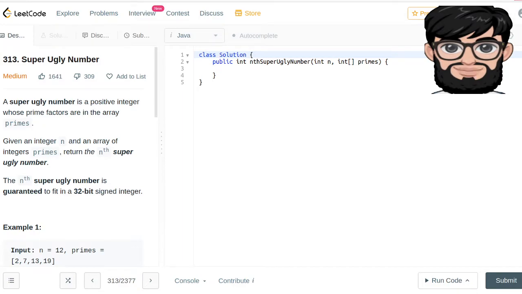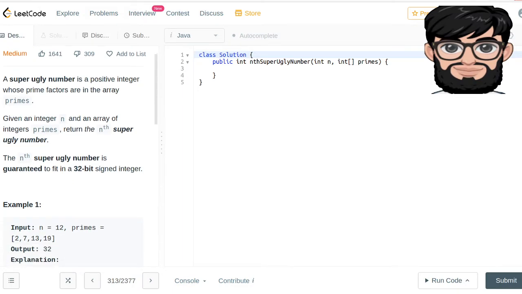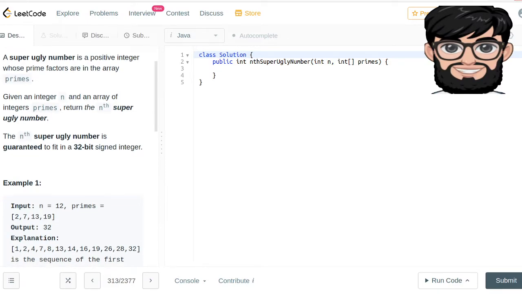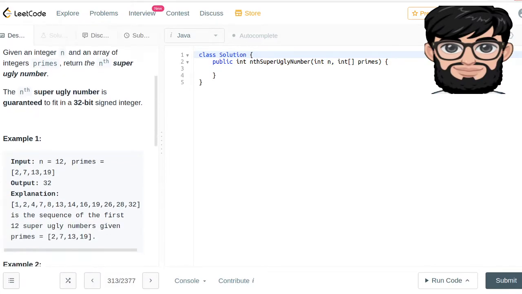Today we're going to be working on Leetcode question number 313, Super Ugly Number. A super ugly number is a positive integer whose prime factors are in the array primes. Given an integer n and an array of integers primes, return the nth super ugly number. The nth super ugly number is guaranteed to fit in a 32-bit signed integer.